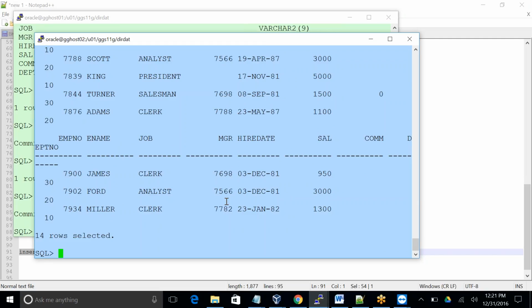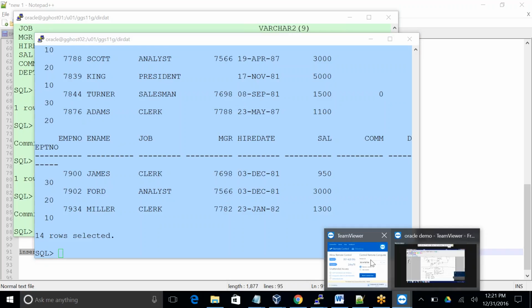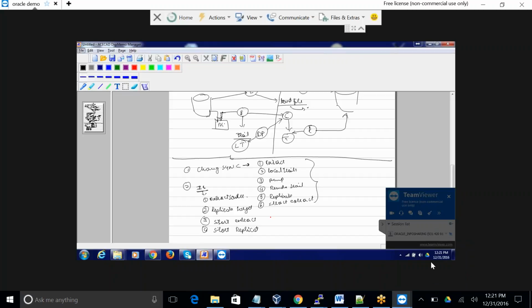So we have now covered chain synchronization with the data pump process, and we covered initial load with file to replicate. Okay, so these are the methods which I was targeting to cover for this.